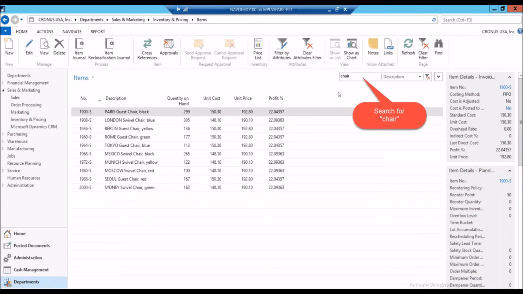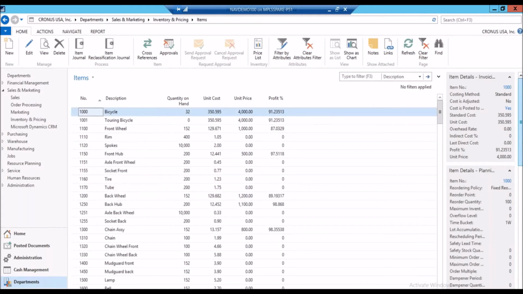Another nice thing about searching this way is there's a wildcard feature. So although probably a silly example, if we forget to spell chair, we don't know if it's an I or a Y, we can put this question mark here and we get the same results. When I'm done with my view, I can just simply clear the filter by selecting this X. And now I'm back to my original list view.